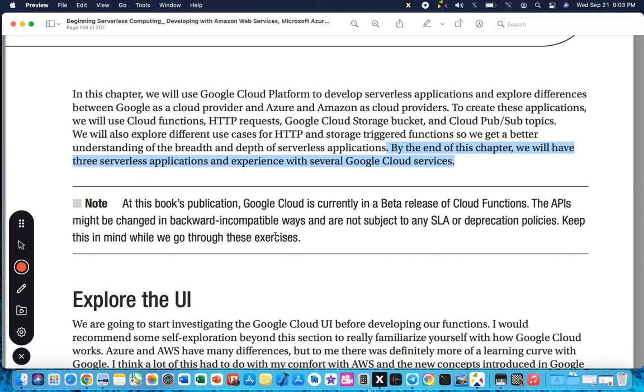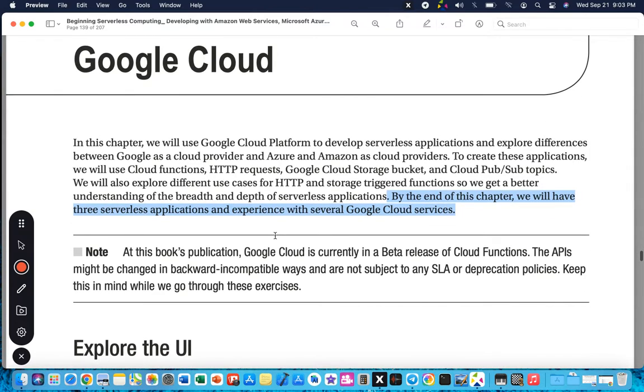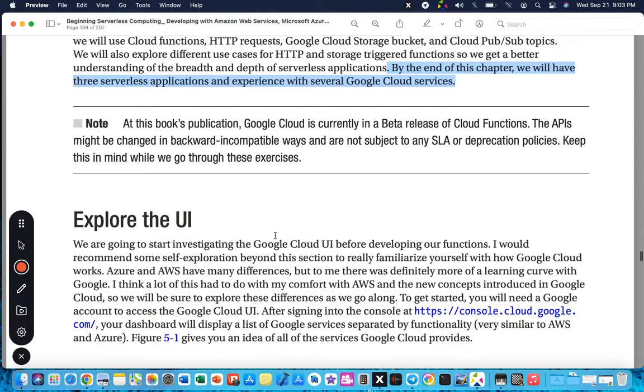So this chapter is about Google Cloud, and we'll be doing examples. In the previous 2 chapters, we studied AWS from Amazon, and we studied Azure from Microsoft. Now it's time to study Google's cloud solution.